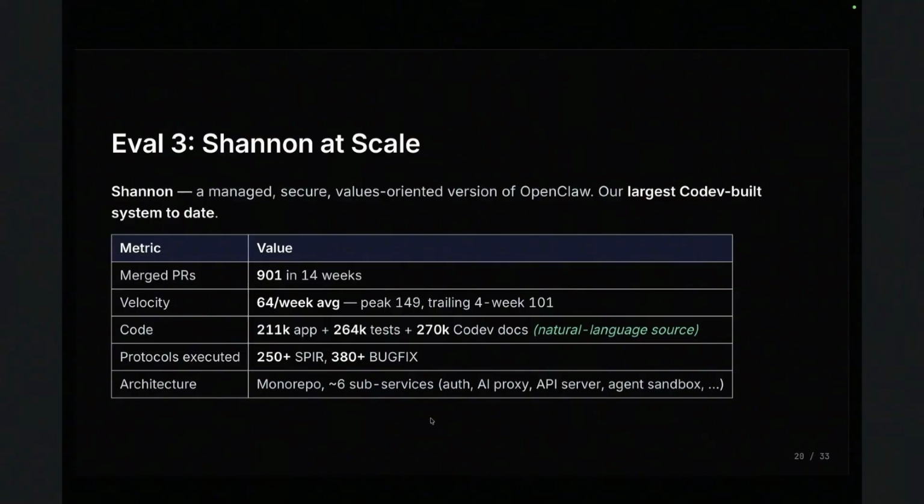So we've pushed this approach to 200,000 lines of code. And we've talked to people who are using Codev in their companies for much bigger lines of code, but this is one that we can talk about. And as part of building Shannon, we were averaging something like 64 PRs a week. Again, that's considered fairly high output.